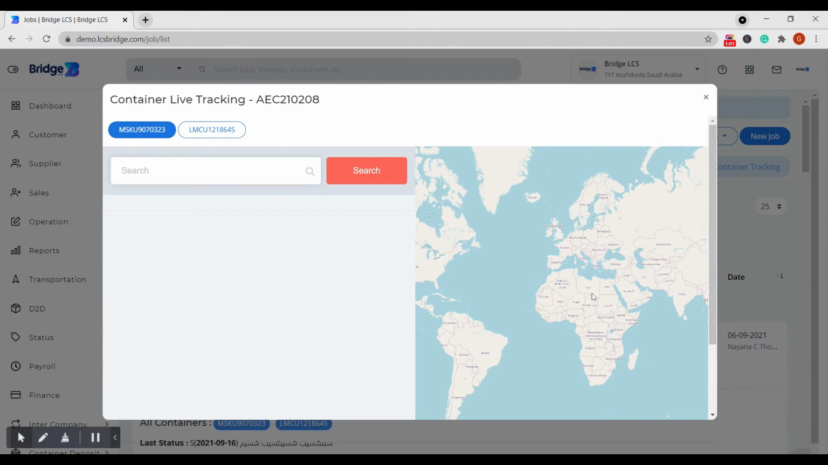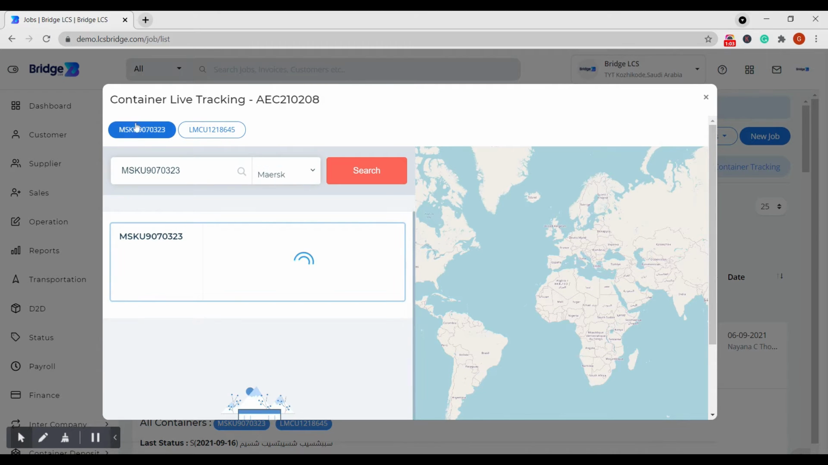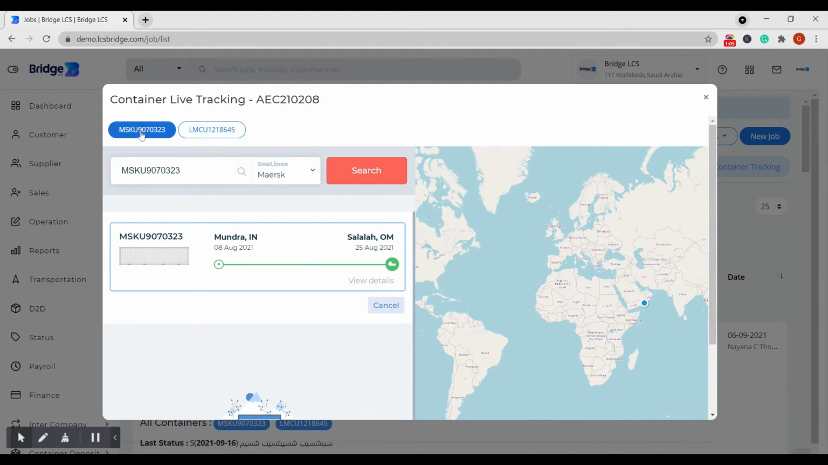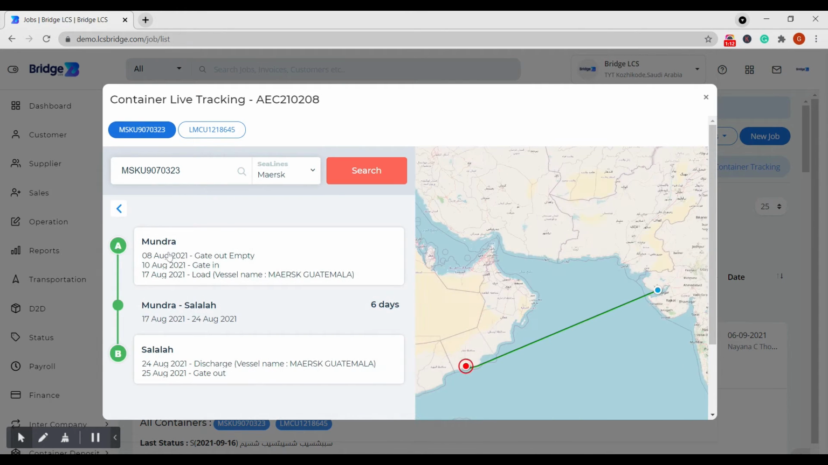This job has 2 containers, as you can see, 2 container numbers here. In order to get the complete details of the container, click on the container symbol present in this part. You will get the time to time update here.